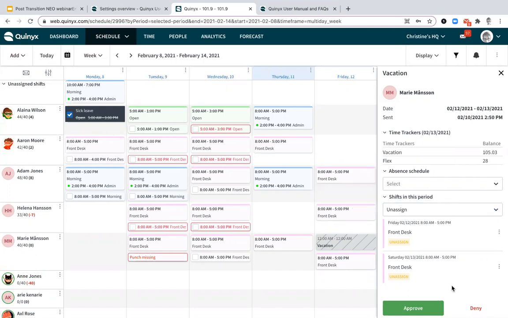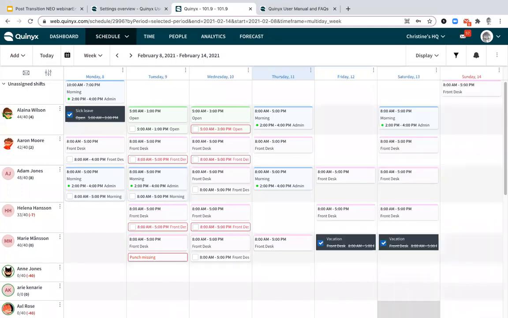The other question is, what's going to happen to the underlying shift while Marie is gone? There's a default setting for my vacation leave type to unassign. I'm going to try to replace Marie. But in this case, you know what? It's a slow period. I don't need to replace her. I'll just delete the shifts and approve it. So that's how we handle a leave application.